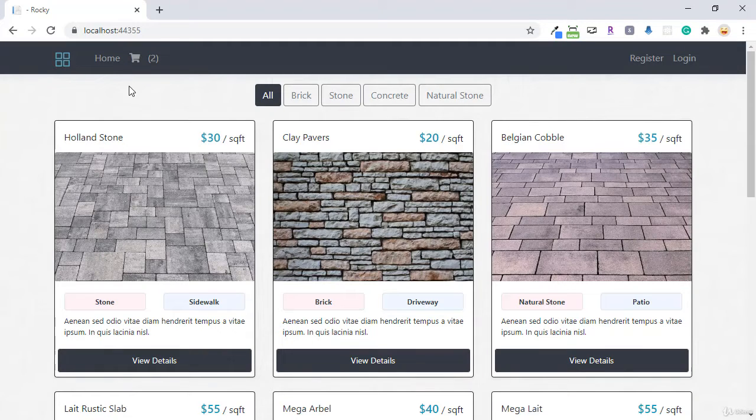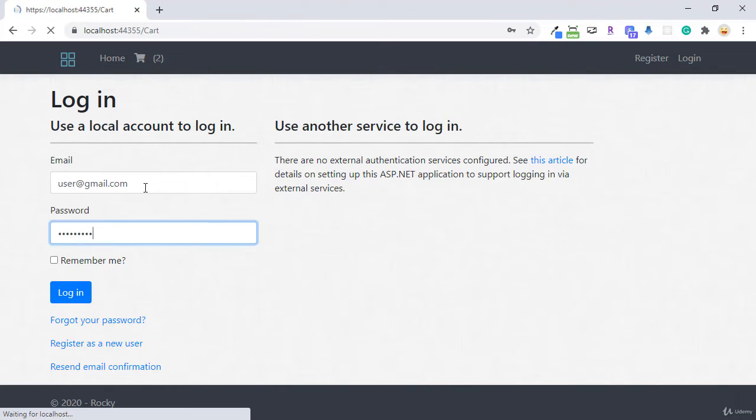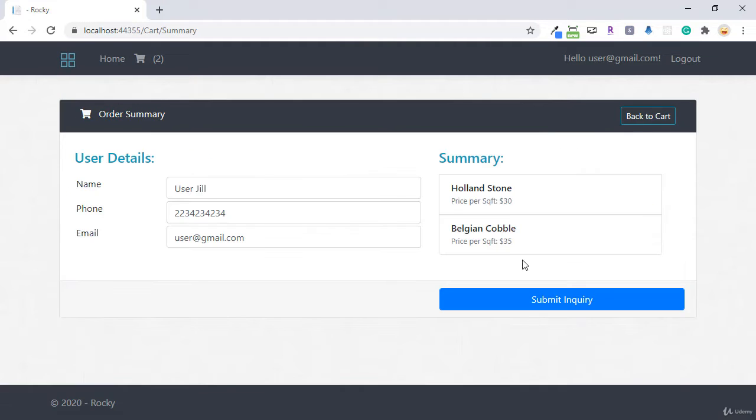What happens right now is if you add a few items to the shopping cart, and if you go to the cart and you log in as a customer, then you can hit the continue button and you can submit an inquiry which will send an email to our admin account.